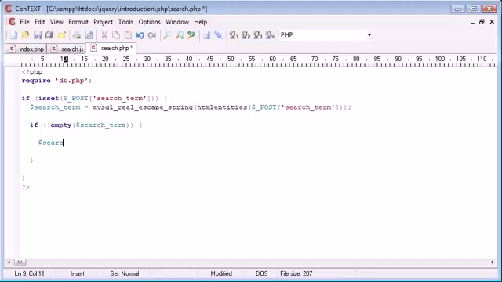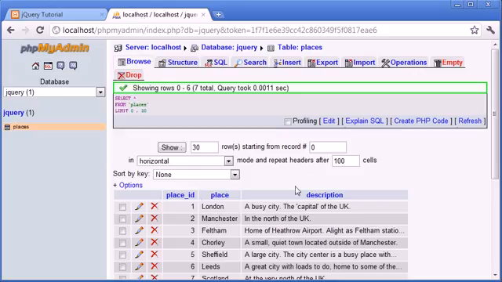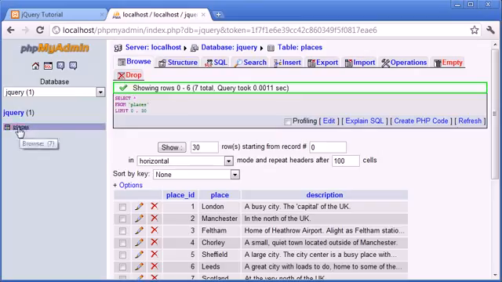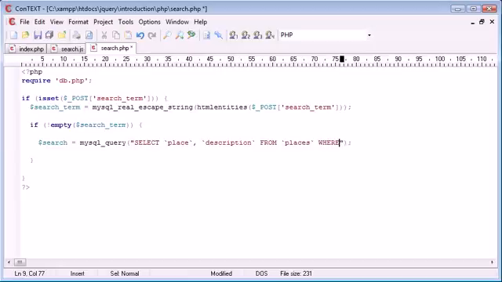I'm going to create a new variable called search, and this is going to be a MySQL query. The query is as follows. It will be select place and description, because we have two fields that we want to return, which are place and description, from places. That's the table name just here, and the condition is where place like, so we're matching it to the likeness, and this is where the search function comes in, like search term.